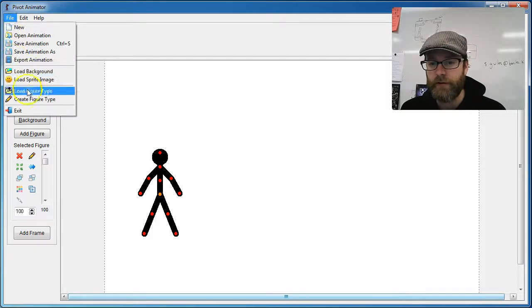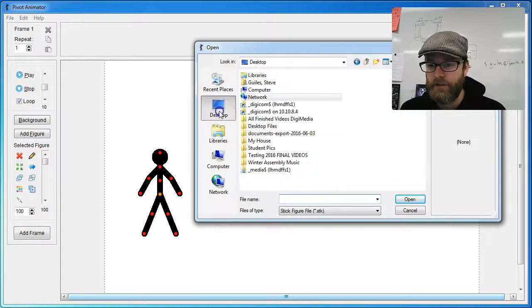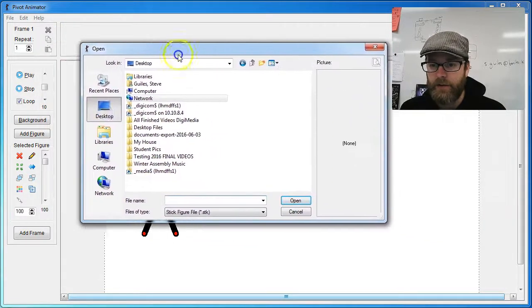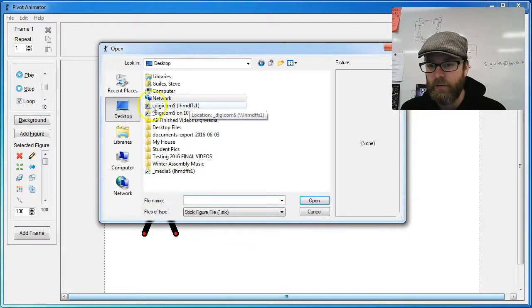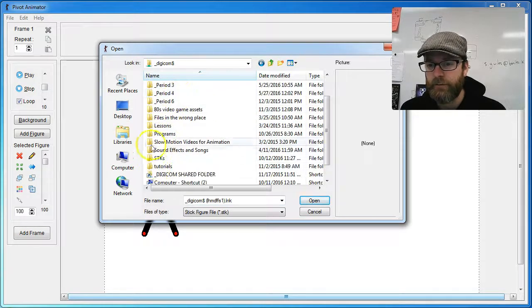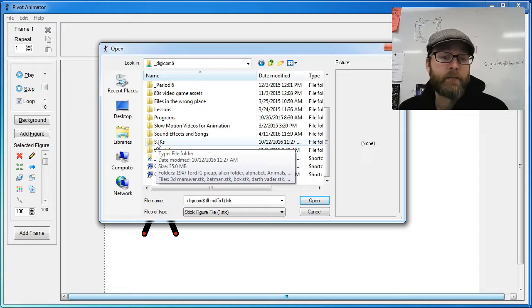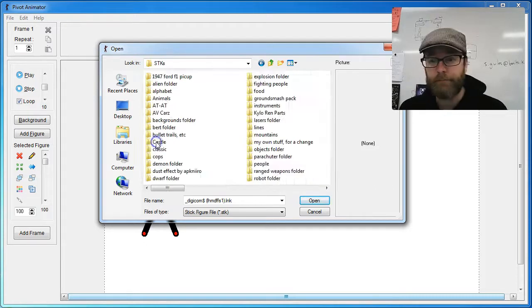Well, let's go to File, Load Figure Type. And we're going to go to the desktop. And on the desktop, we have a folder called Digicom $. This is a special folder that we're using. It's a shared folder. And in the shared folder, you're going to see a folder called STKs. STKs are stick files, so they're files that work with Pivot. I'm going to open that up.